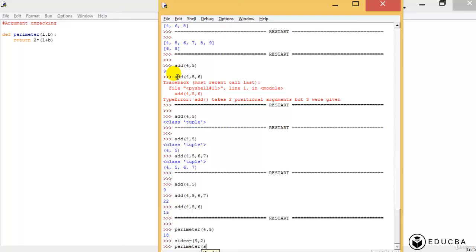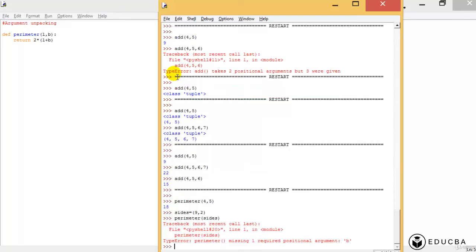If I just pass sides, it says perimeter is missing one required positional argument B, which means that entire tuple, it took it as one argument. 9 comma 2 is a tuple which it took as one argument. No, but sir, I didn't want him to take that as one argument. I wanted him to break it down and take the two arguments within that tuple to be used in that particular function. That was what I wanted to do.